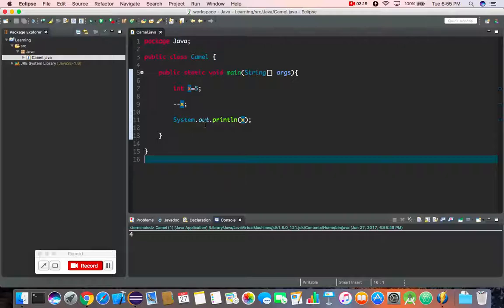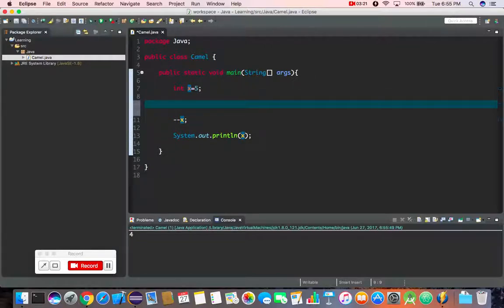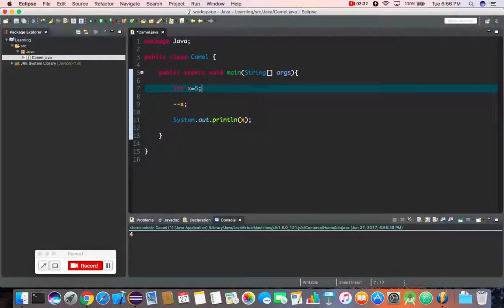You can also increment if you want to do something like x equal to x plus 5 and so on. You can increment by a number more than 1. But if you just want to do the 1, you can use those, which are easy to use.